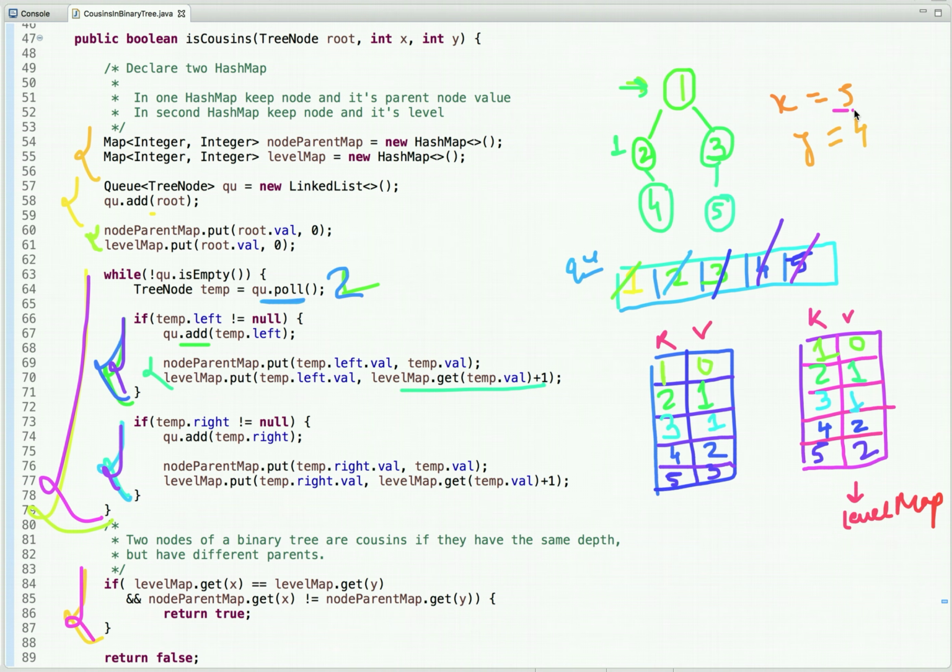So we have to validate these two values. The nodes corresponding to these two values are at the same level. So when we get 4, and so level, this is the map to maintain the level. When we get the level of these two nodes 4 and 5, yes, the level is the same. So let's check its parent.